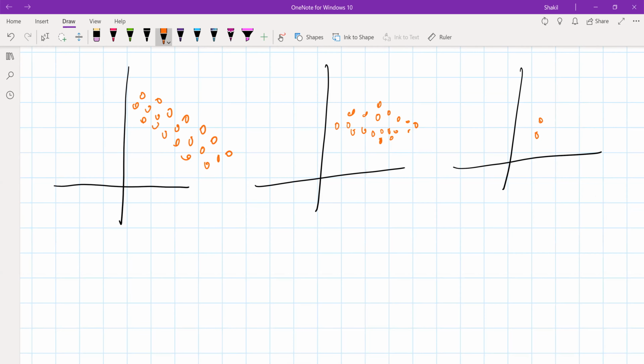And finally, I have a data set that looks like this. All right. Now, as you can see in the first data set, as this coordinate increases, the other decreases. So indirectly, as x increases, y goes down, which means these are negatively correlated, or they have negative correlation, meaning the correlation between these two data sets is negative, or the covariance is negative. So this data set has negative covariance.